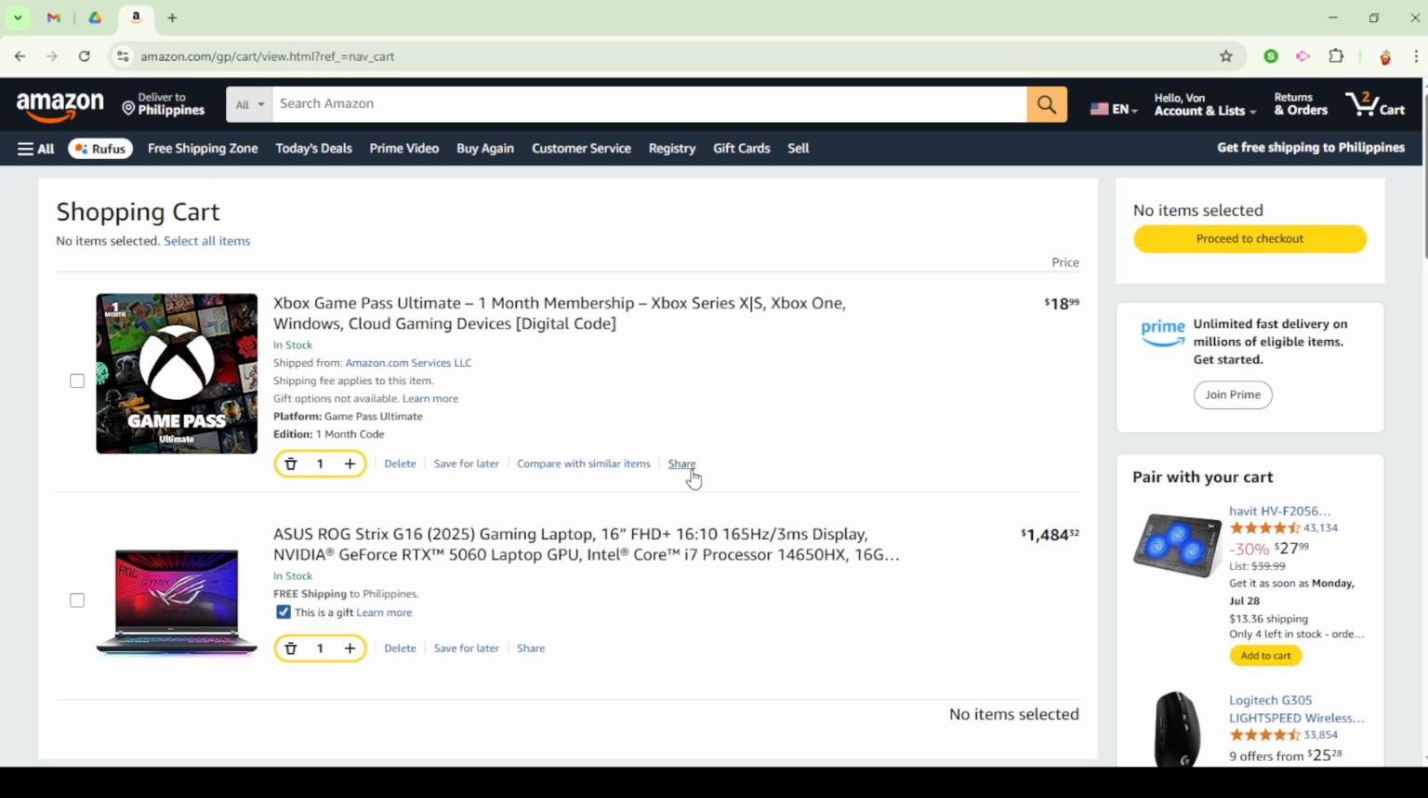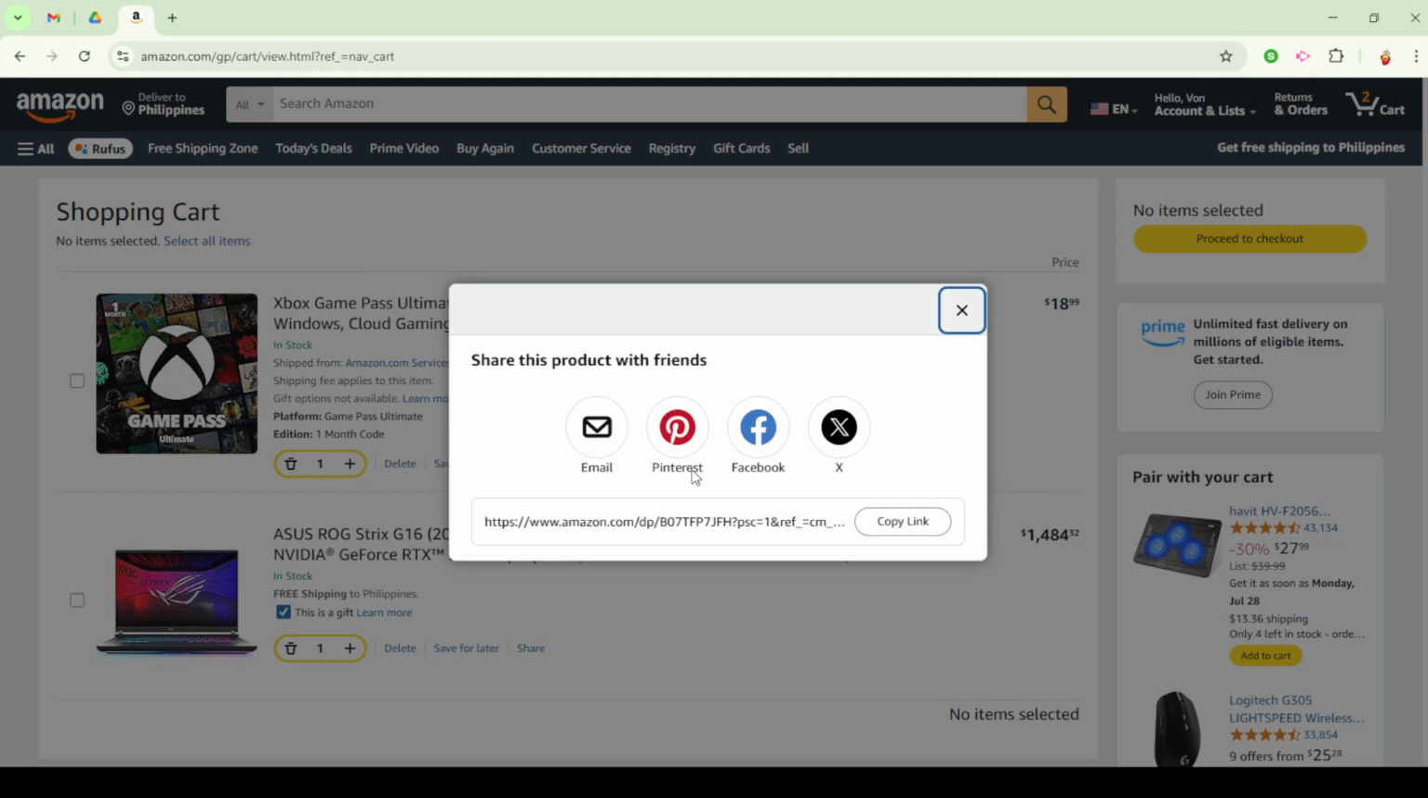Just select the method that suits you best and send the link to whoever you'd like to share the item with. The beauty of this method is that the recipient will receive a direct link to the product. They can then click on that link, take a closer look at the item, and even add it to their own Amazon cart if they wish.